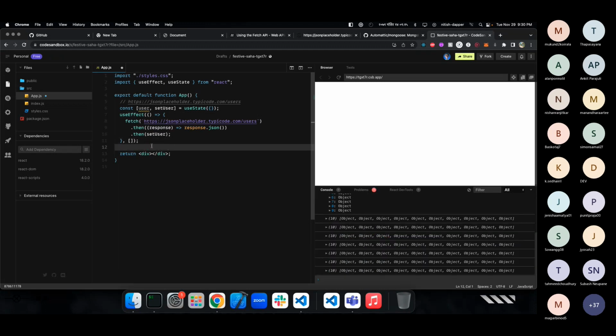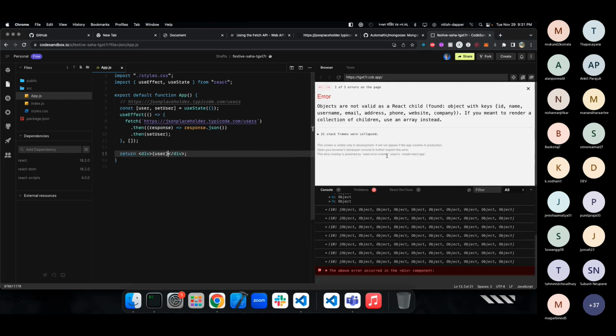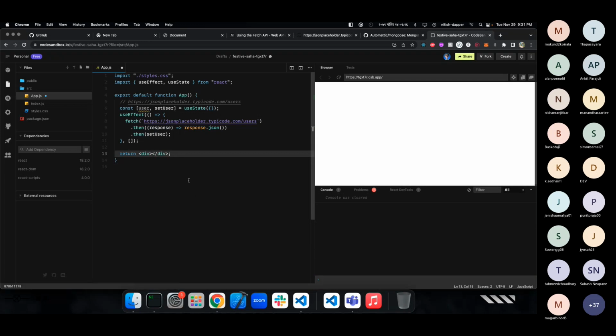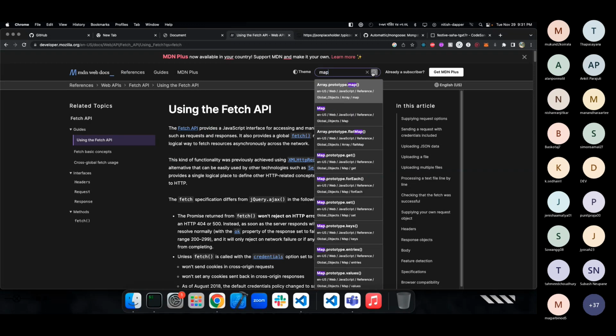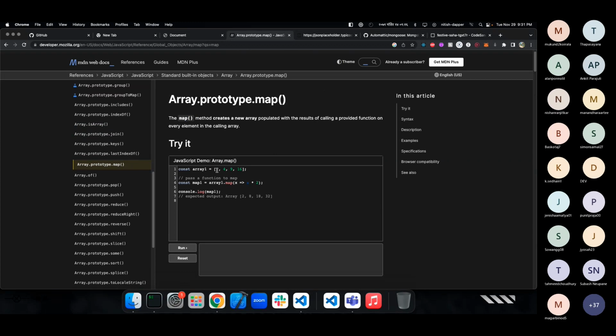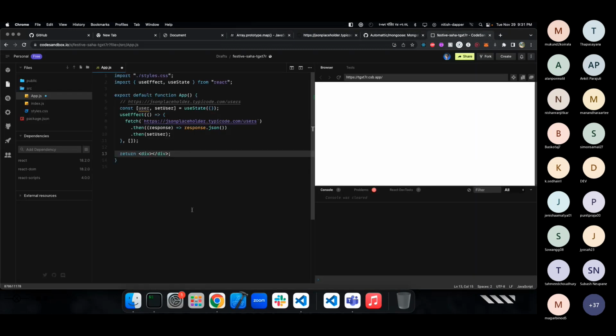So we have user. We can display that user here, but it's not going to be displayed because it's an object, right? We need to use an array. You guys know about the map function, right? Map is like a loop. It goes through each and everything. For example, it goes through an array of 2, 8, 4, 6 and puts it in a map. So we are going to map it, and then basically display the data.